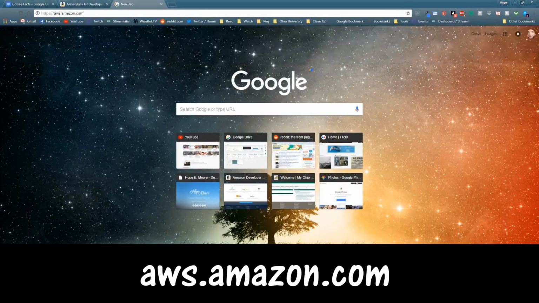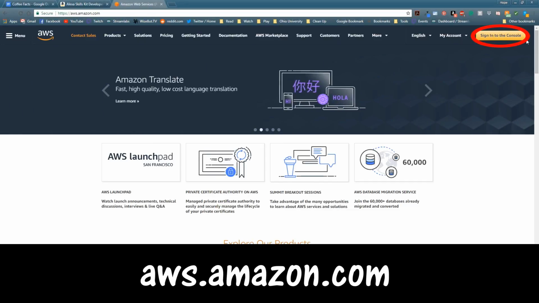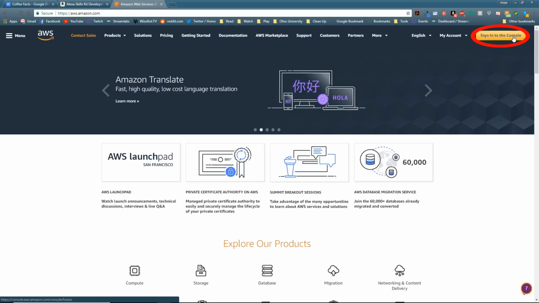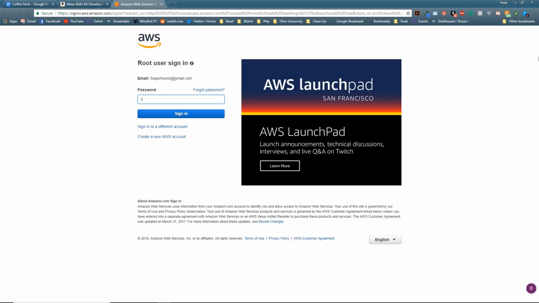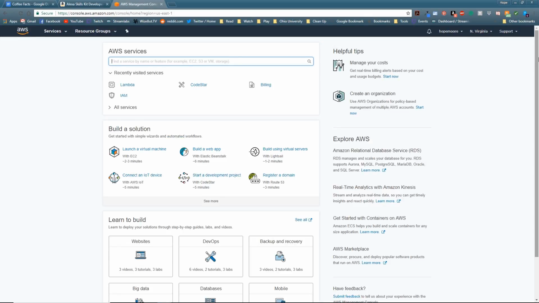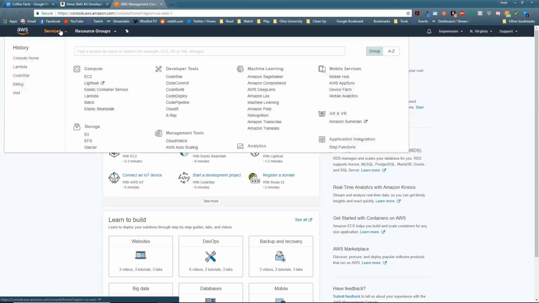Go to aws.amazon.com and sign into the console. AWS, or Amazon Web Services, is free for what we are doing here, but it will require you to provide credit card information. You'll find Lambda under Services and Compute.